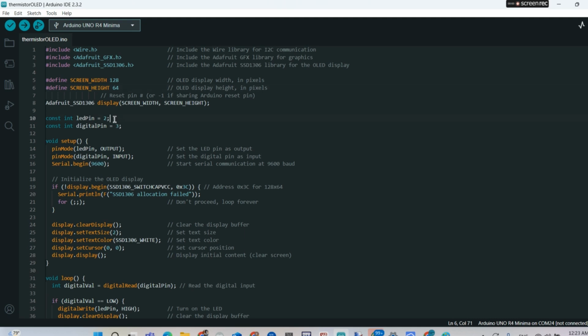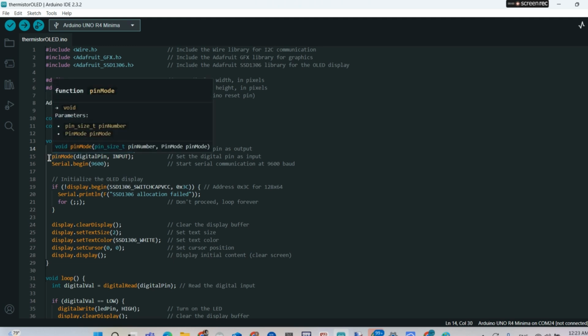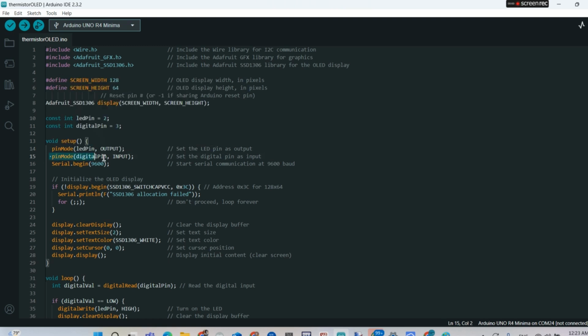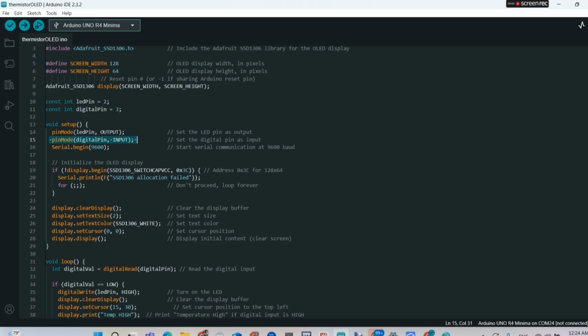Now the code. For the code, this is our code. Here the LED pin 2, the sensor pin 3. Inside the void loop, the LED is an output and the sensor an input. So the sensor is sending data to the Arduino Uno R4 Minima.